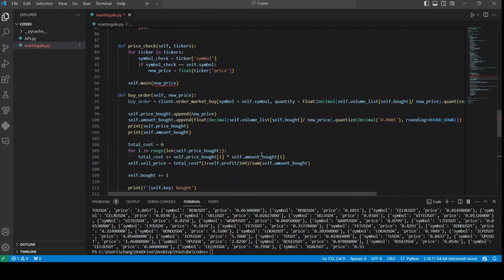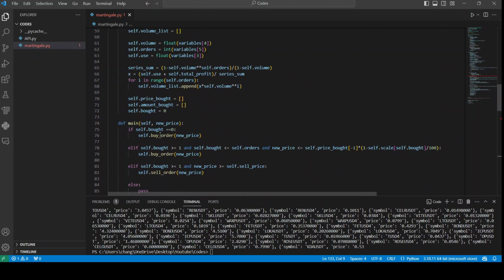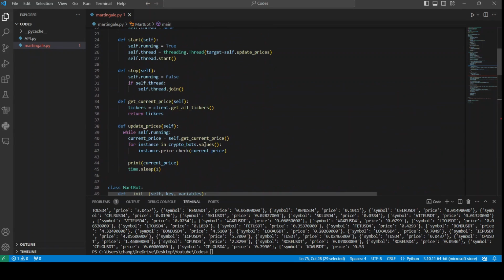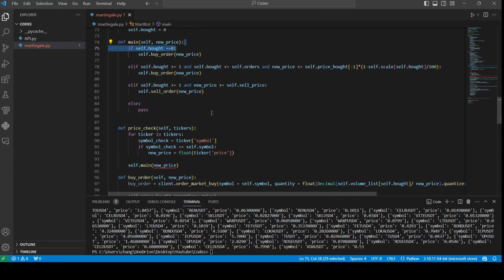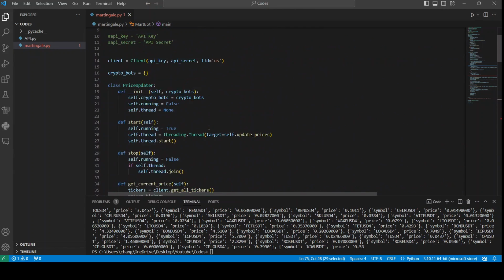And then when it runs again, it will go back to this main function right here, and it'll buy again, and it'll run through the entire process again. So this is just a very simple way of how you can actually implement a martingale strategy in code.